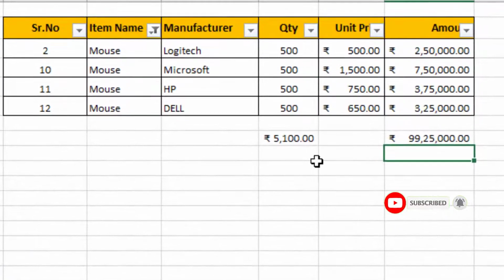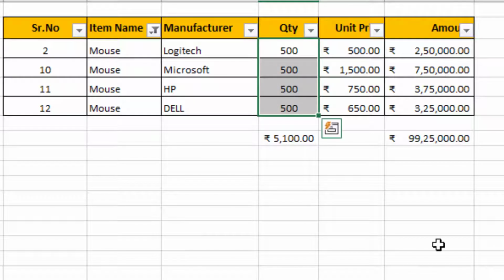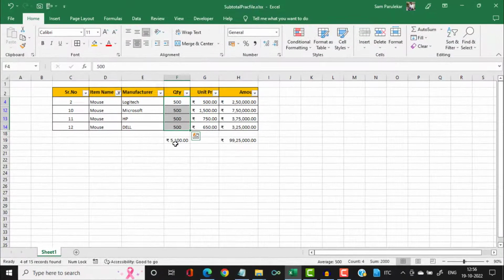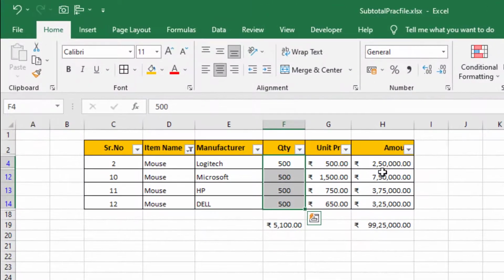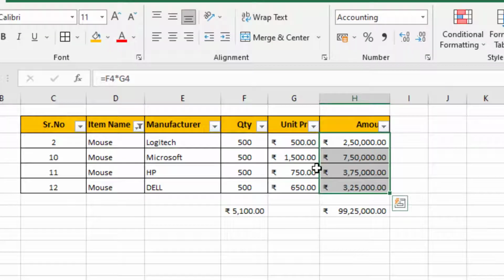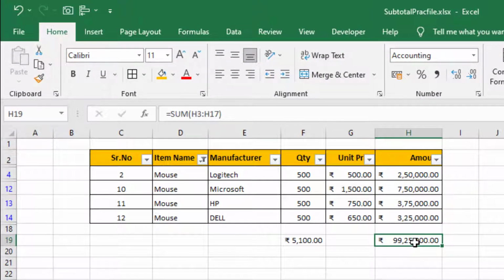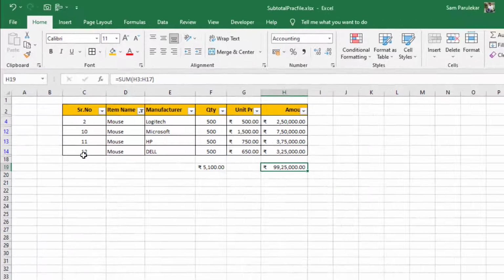So here two things you can notice. One is it is not showing me the sum of quantity, which should actually have been 2000, but it is showing me 5100, and here also it is not showing me the total only for the mouse, it is showing me for all the hidden rows as well. At the same time, if you notice point number 2, the serial number is coming as it was instead of coming as 1, 2, 3 and 4. So let us see how we can take care of this situation.